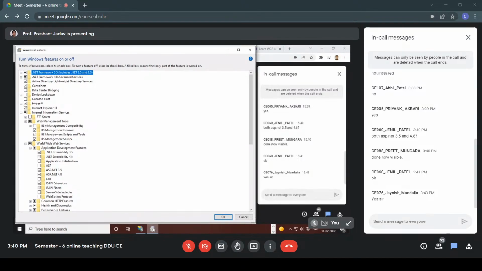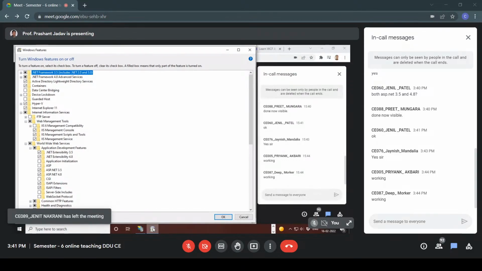Just send a message on whether IIS is working on your system or not, so that we can move on to the next step. Because by default this feature is disabled, we have to explicitly enable it, and then we will be able to run this IIS server.